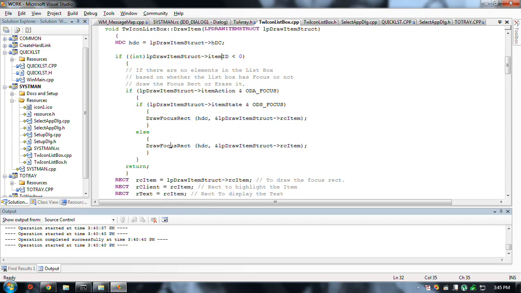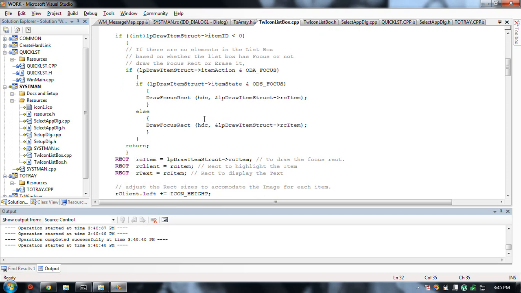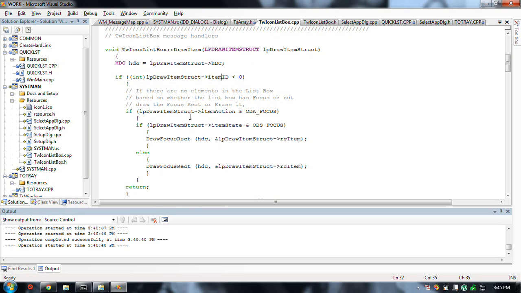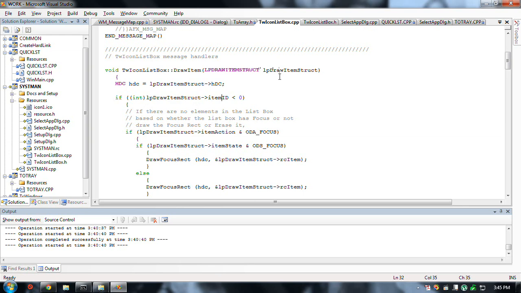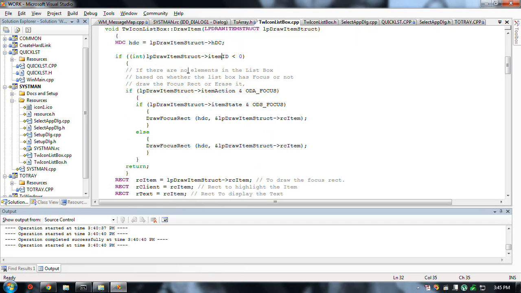I think I added this in later because I realized there can be a case. It takes a while as I'm walking through all the top level windows to collect all the strings and pictures and whatnot. And during that time, you still get, oh no, it wouldn't have said draw item, so it's not that thing. Never mind. What is this doing then? If there are no elements in the box, someone can draw a focus rect or erase it. But it says item ID.